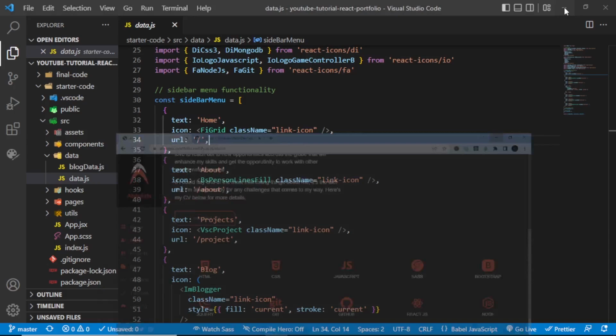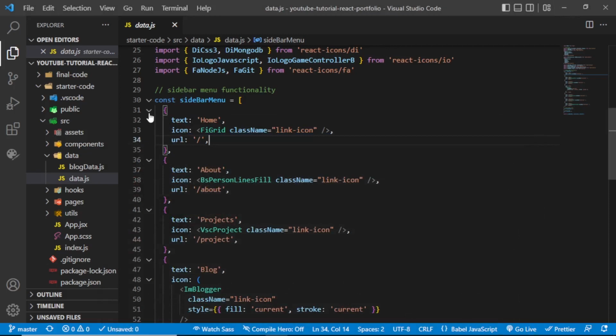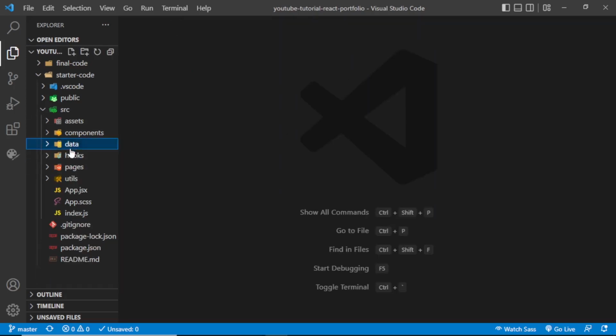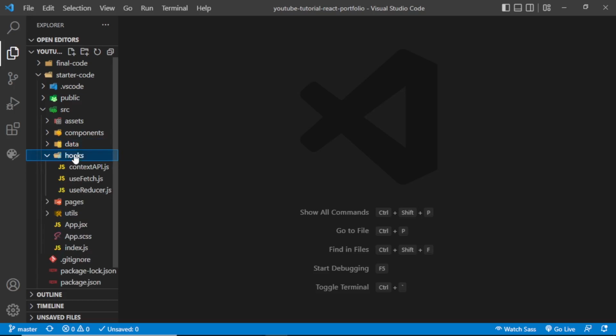Alright, so like I told you, this is social icons and then the skill set. So when we get there, you'll understand more what I'm talking about. So let's close it out. And then we see the hooks folder that contains story files.